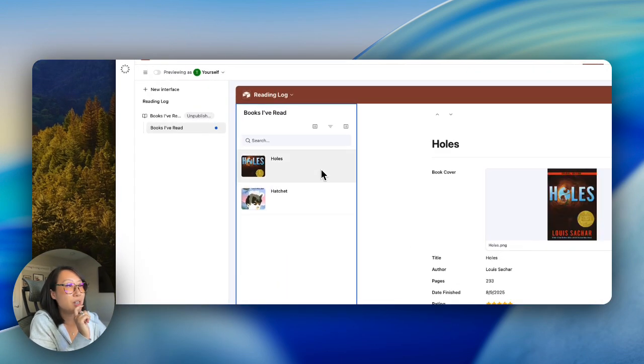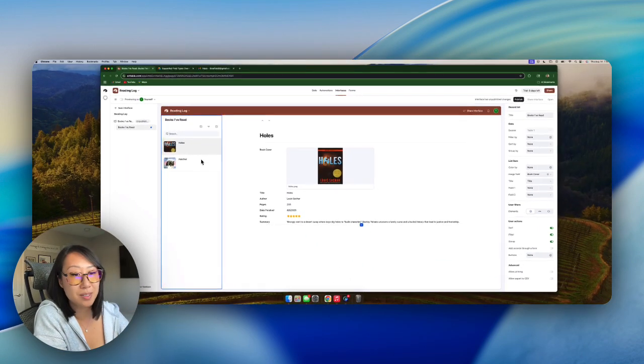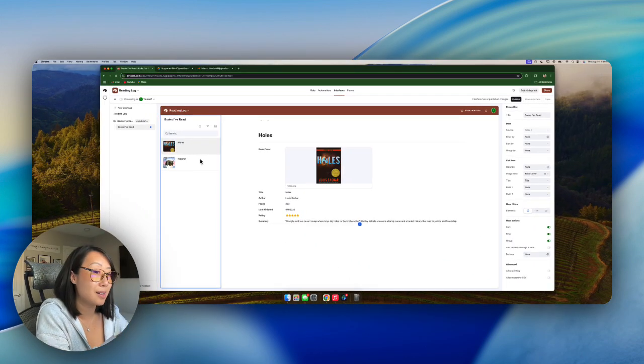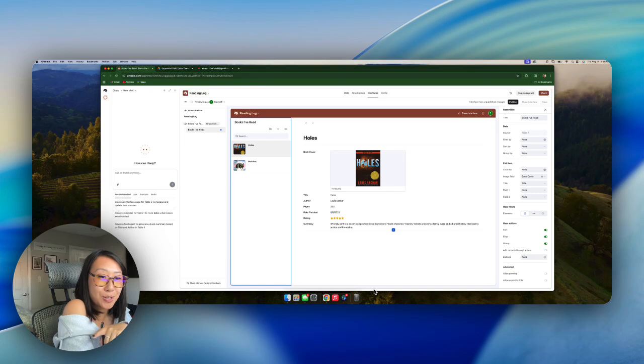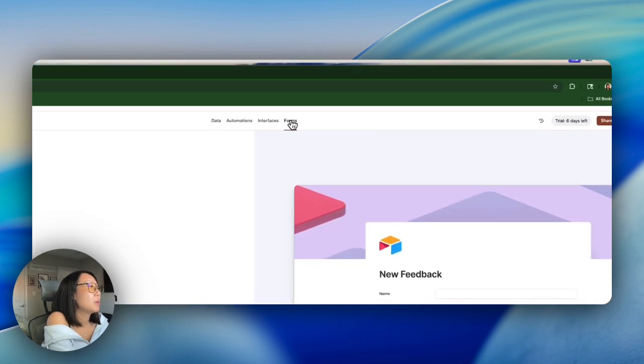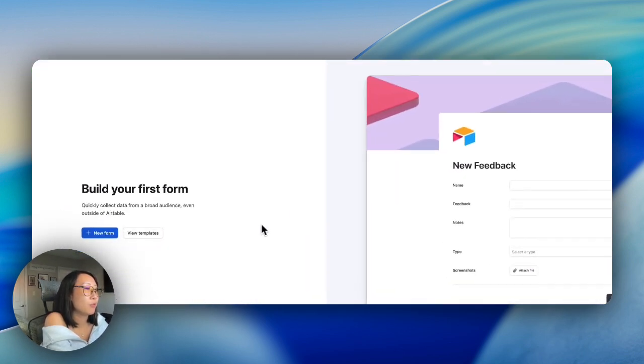I can go in here and select, almost as if I was a librarian, what's in stock and what's not in stock. The last feature I want to show you is forms. Imagine now we have logged all of our data and we want to have a form, so anytime we finish a book, we fill out that form and all of it gets put back into our original table. That is built simply through the form section.